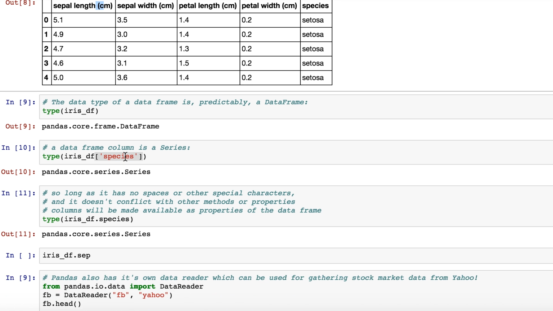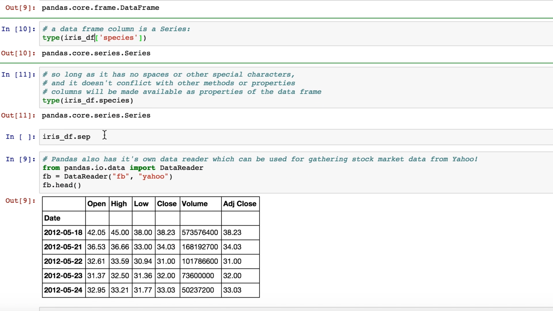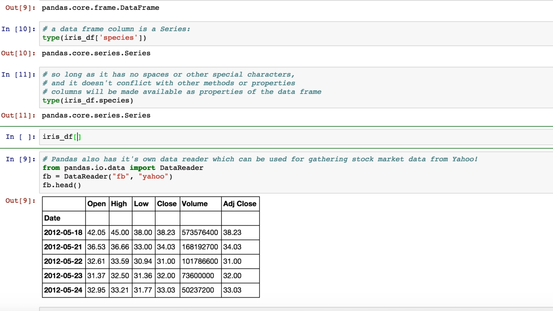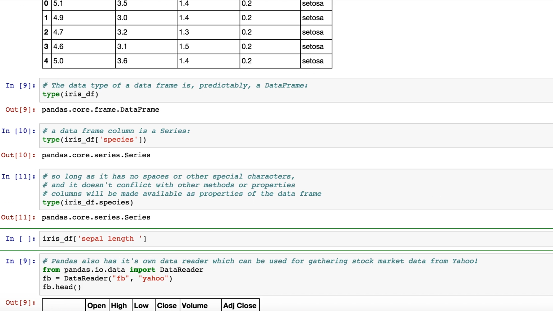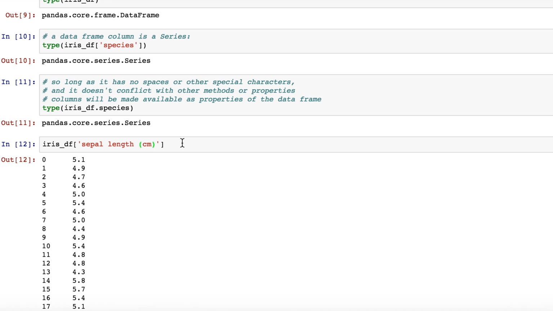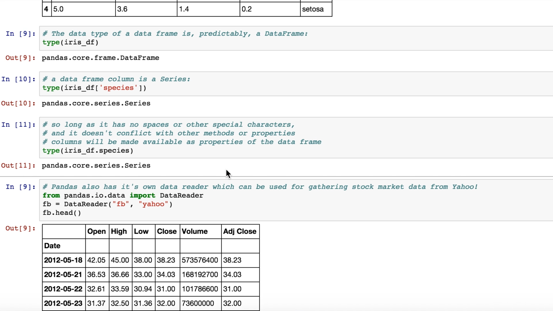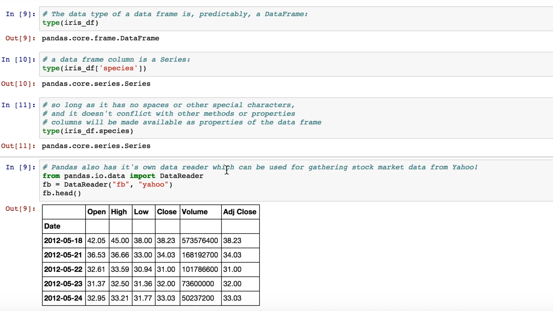If I want to reference those columns, I have to reference them by name. So I could do sepal length. Is there a space there? Yes, cm, and that will give me that. Okay, so that's a bit of pandas, a bit of scikit-learn.